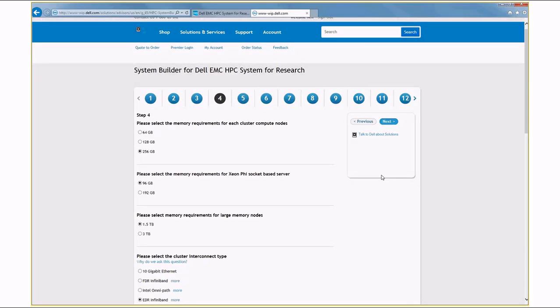Next, for Step 4, choose the memory configurations for the different compute nodes in the cluster. There are predefined memory recommendations for each server type based on the filling of all the DIMM slots in the server with the different memory sizes in order to get the best memory performance. This can always be changed once the solution ID is entered into the sales tool.